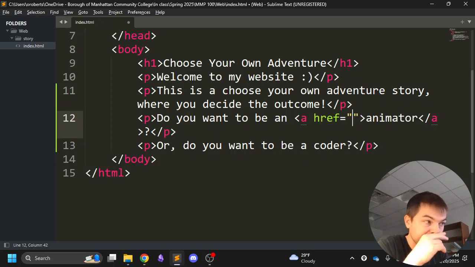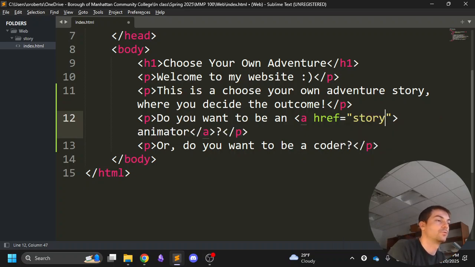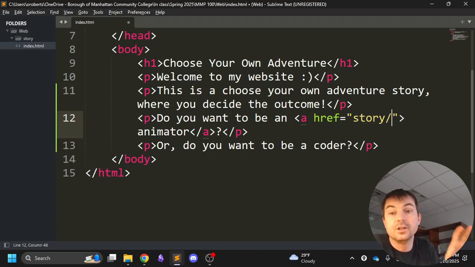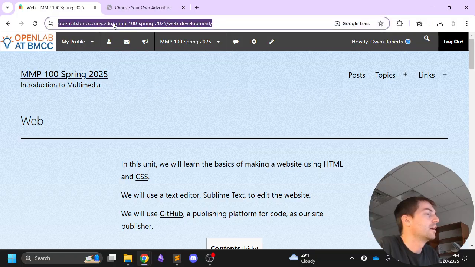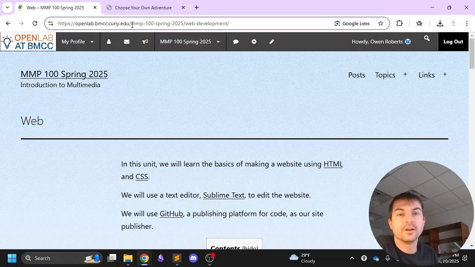So to create a link, we can go into a folder and then reference a page. So we're going to go into the story folder. And then to signify that we're using a folder, we just put a /. So the / in the URL means folder. You've probably seen a lot of / in URLs in the past. Lots of URLs, like the URL for our OpenLab, have these slashes in it. Each one of those slashes basically means this is another folder.